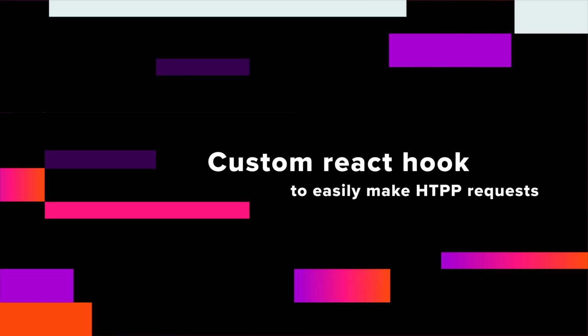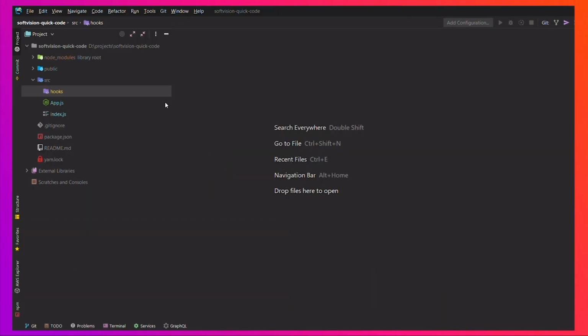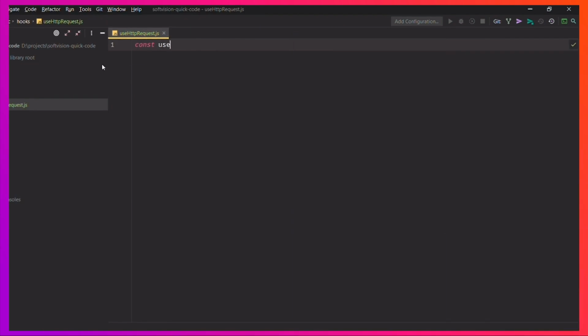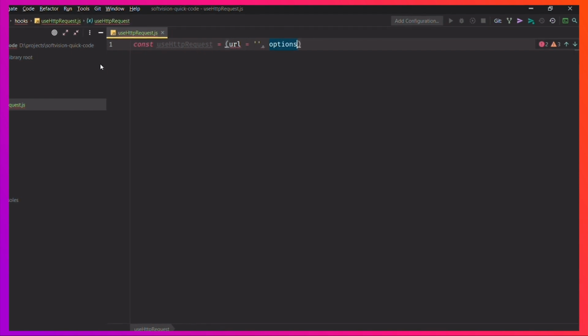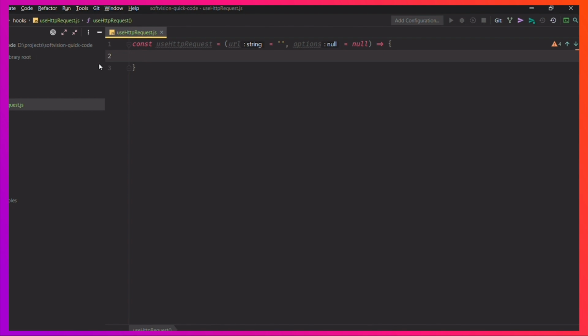Alright, I'm inside a React project and I've already created a hooks folder inside the src folder. Now we need to create our hook. Let's call it useHttpRequest. It will accept two parameters. First is going to be a URL, which will be an empty string, and an options object, which will be null.